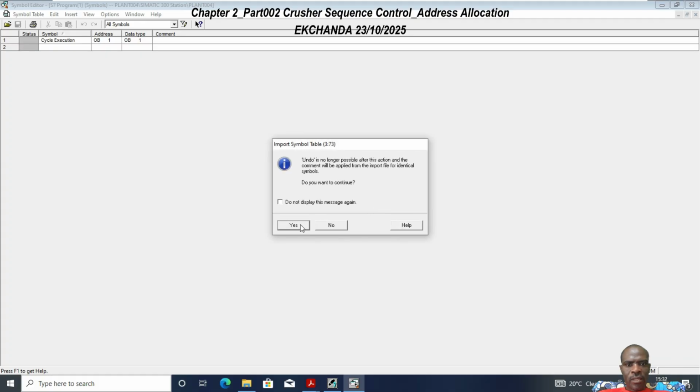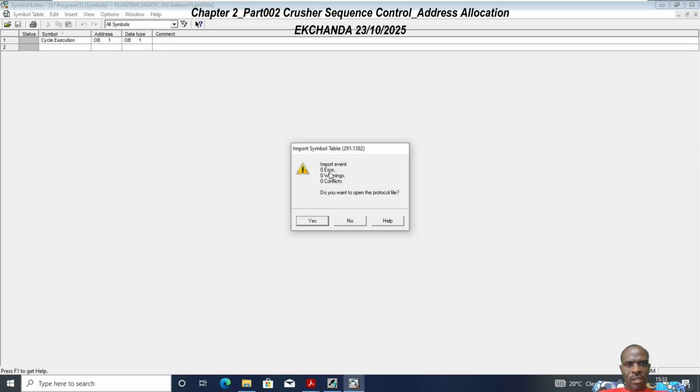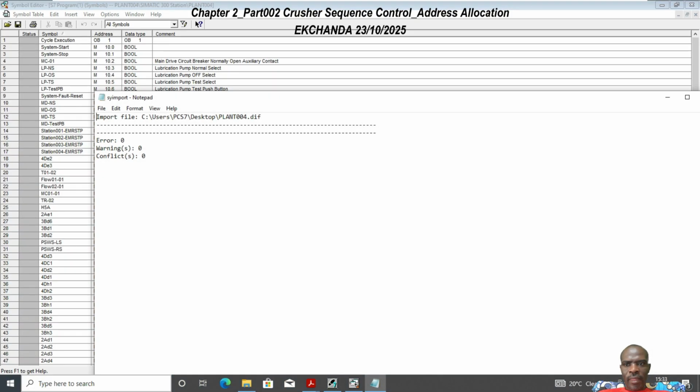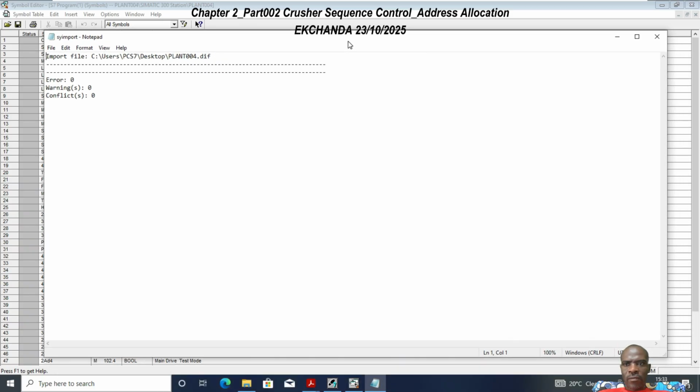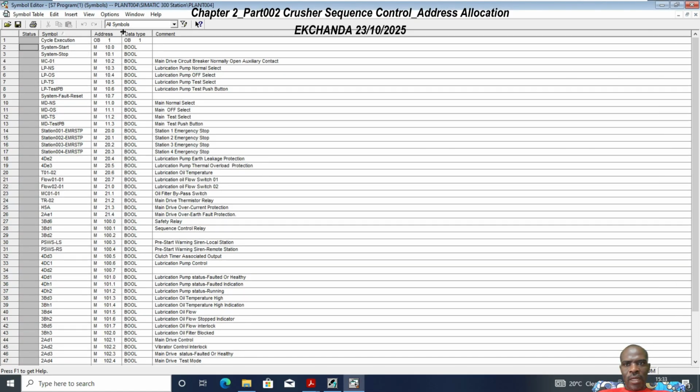I'm going to open it, and undo is no longer possible after this action, and the comment will be applied from the import file for identical symbols. Do you want to continue? Of course, yes. So we're being told import event, there's 0 error, 0 warnings, 0 conflicts. Do you want to open the protocol file? Yes, please. So what do we have? We're being told now there are no errors, there are no warnings, there are no conflicts, which is what we want. So close this, and there you have it. Okay.